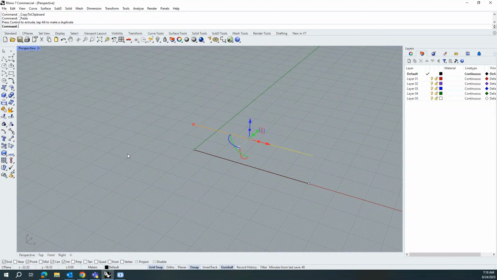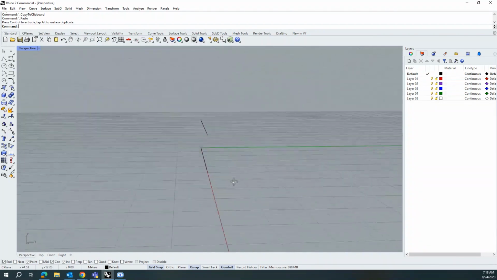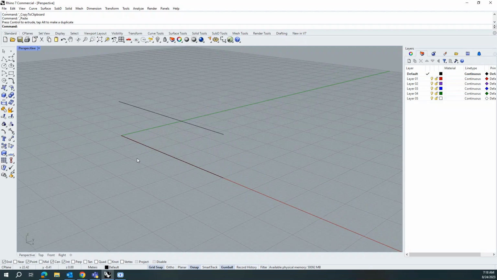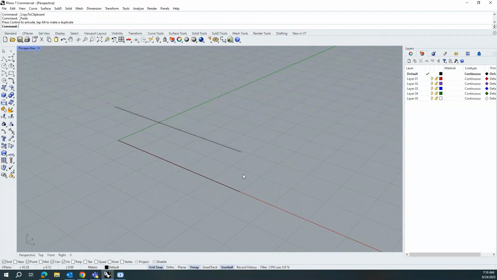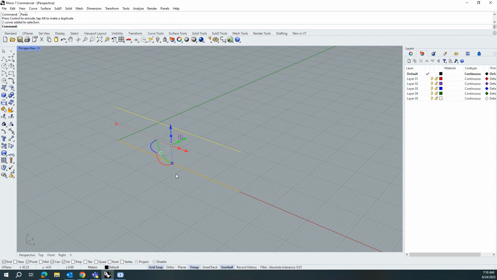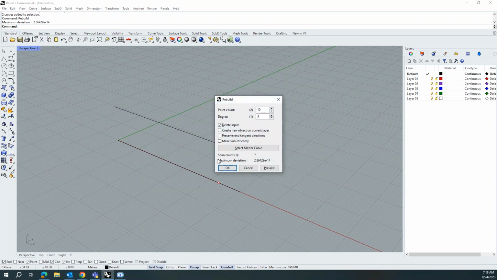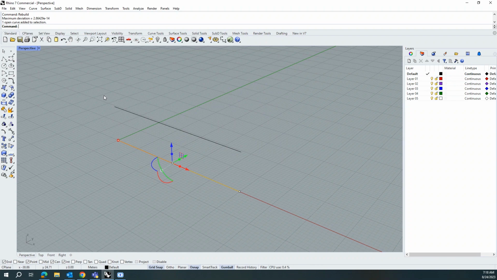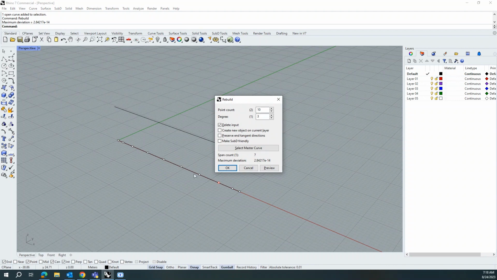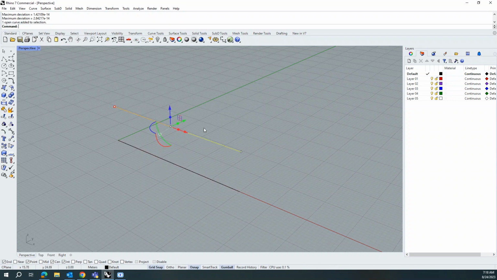So I'll maximize the perspective viewport. Right now I have two lines. Before opening Grasshopper, I'll rebuild these curves. Rebuild will give you the points. I'll do it one by one, starting with the bottom curve. It will generate a number of points based on the count which we give here. If we reduce it, it will reduce. I'll keep it as it is and just click OK. Similarly, I'll rebuild this curve also.